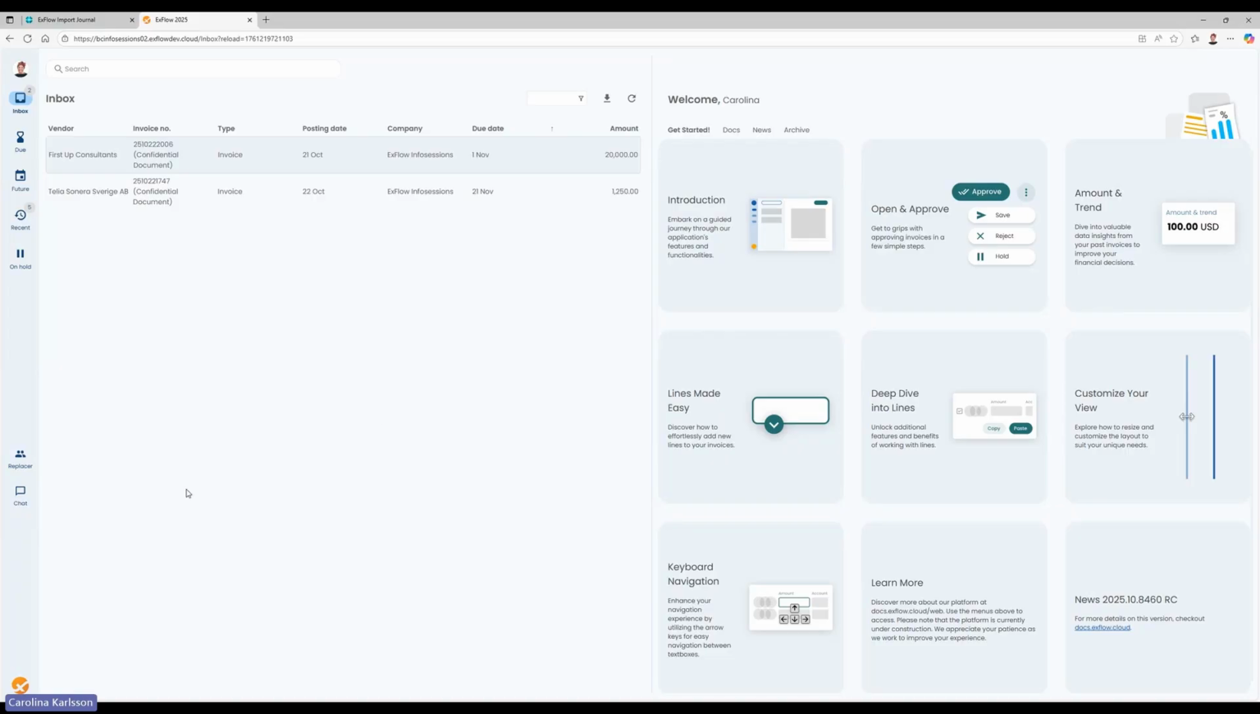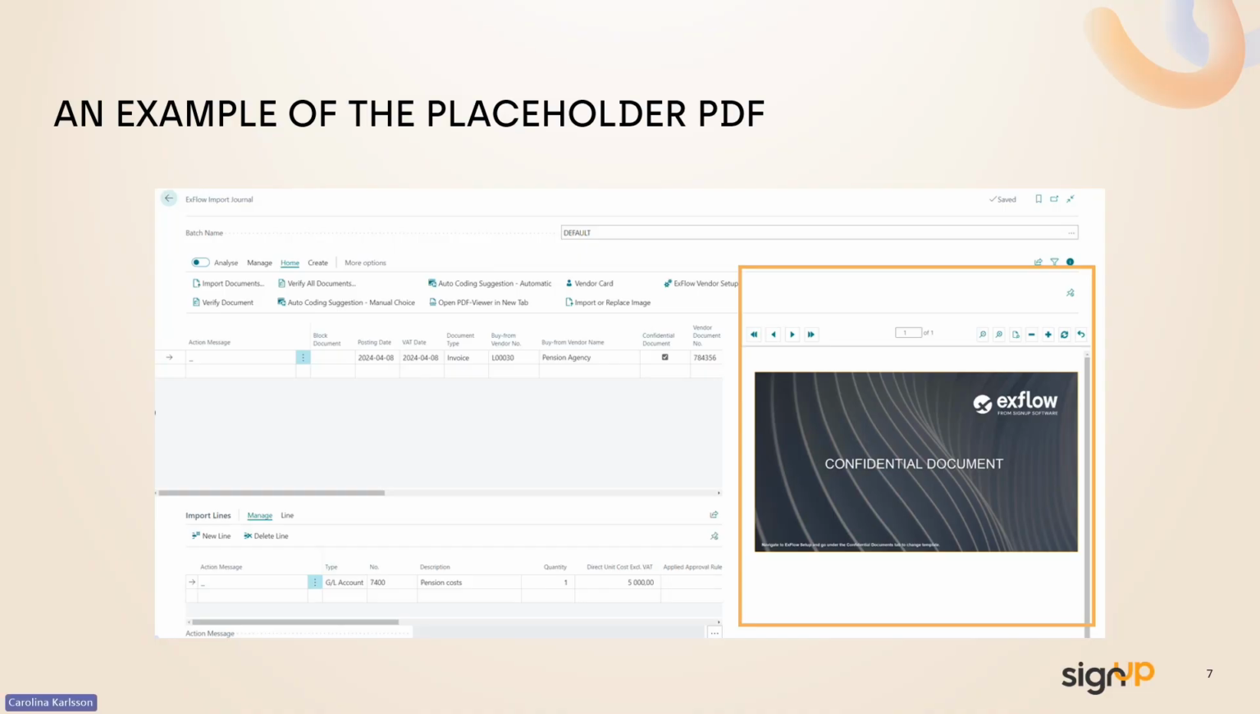So let's go back to the PowerPoint and summarize some stuff. And I want to show you also an example of the placeholder PDF that you upload. So this is what you see on the screen if there is a placeholder PDF instead of the actual document, when you don't have permissions, for example.